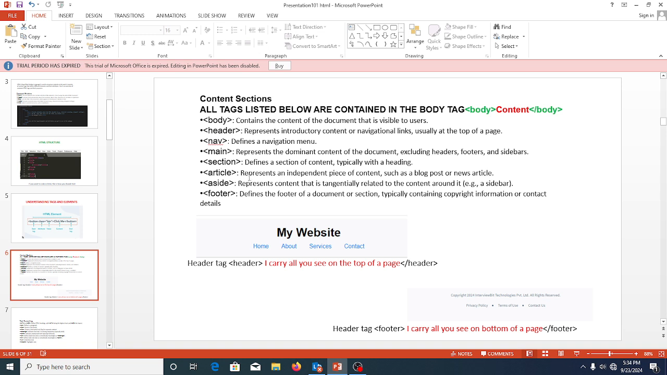So these are under the header tag, and then we have the nav bar, which contains the navigation menus, and then we have main, which is basically the content of the document we are working on, which contains the header, the footer, and the sidebars. And then we have sections, which are basically used to section certain content and headings. We have articles, which are basically used for posts and newspaper articles, and we have aside and then footer.